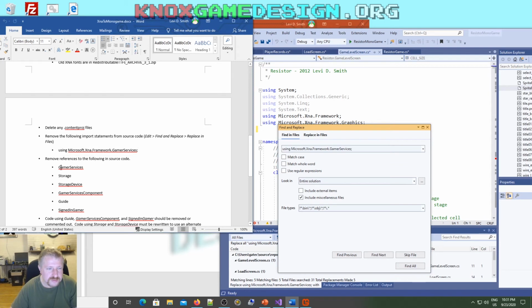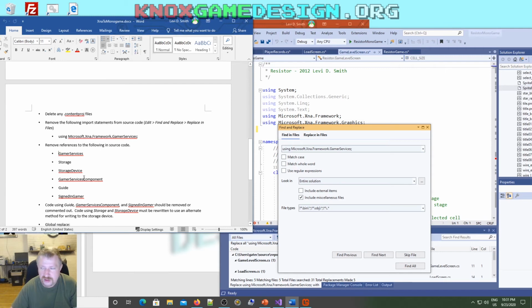So then you've got to remove these references to gamer services and storage. If you're writing to a file, this is one downside: you've got to come up with some other way to save your game, because MonoGame does not support storage device, gamer service component, or guide. It also doesn't support the Xbox 360 guide or signed in gamer.